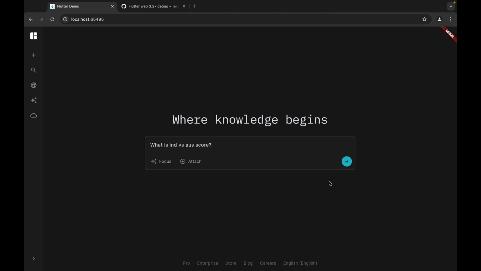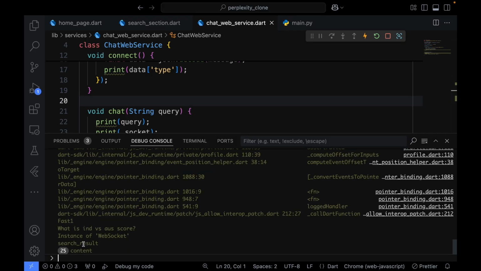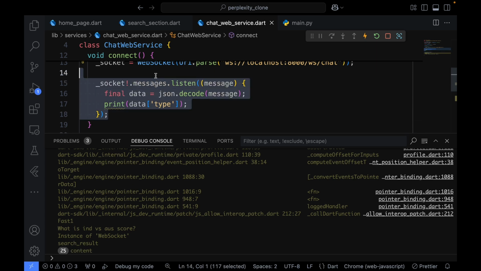Click on enter, open up our terminal, and if I open the debug console, we see search result once and then content 25 times. So that means even this listen part is working fine.